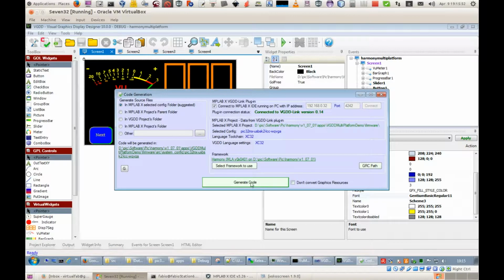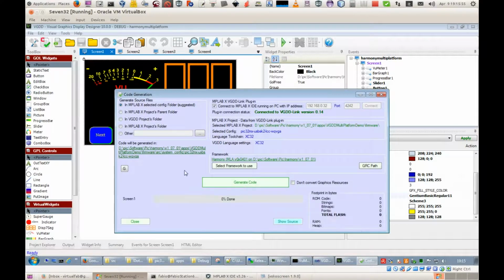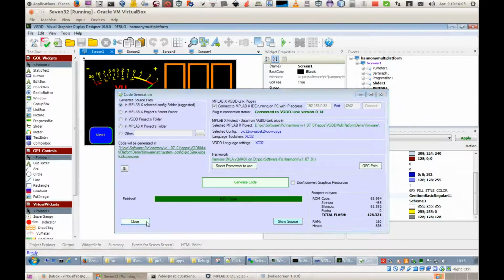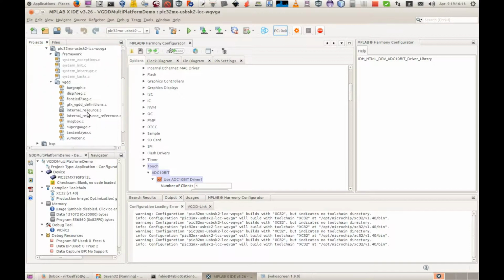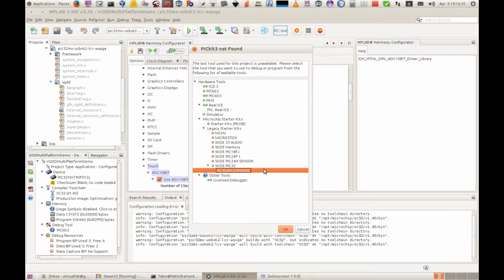This was checked for my previous test. Let's click generate code. Quickly the graphics are converted. So let's go back to MPLAB X, and as you can see, a new logical folder has been added with all the needed graphics and event. I use advanced widgets whose source is injected by VGDD. And let's click on play, selecting the starter kit.